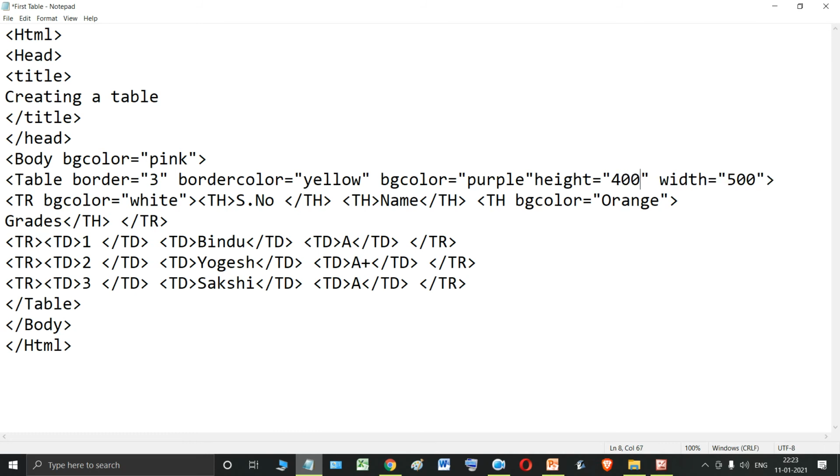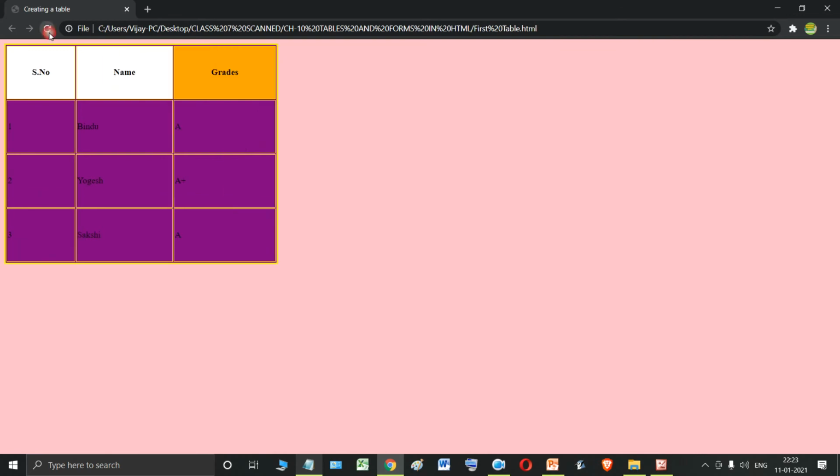Okay, so over here I've given 400 and 500 and I'm saving this, and this is the new height and width of my table. Okay, students, so this is how you change the height and width of the entire table.